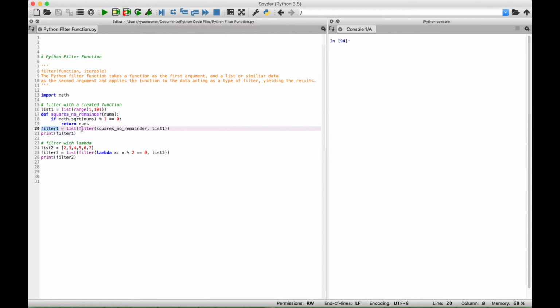Okay, now to use the filter function, in this case we assigned it to a variable called filter1. We put it inside of a list, so when it's displayed, the numbers will be displayed in a list form. Then we use the filter function, and inside of the filter function, as we mentioned before, it takes two arguments. The first is a function, and the second argument is the data you want the function to be applied to. So let's go ahead and select all of this and run it.